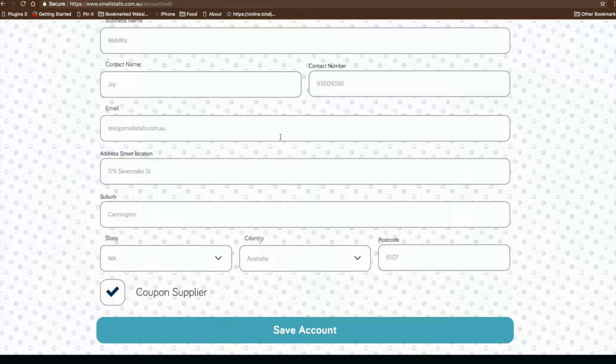You'll also see another little button down here called Coupon Supplier. That's a feature that you can tick, and if any of the stalls that attend your event would like to supply a coupon, you become the coupon supplier and it will be displayed on your listing. It's another way of enticing market goers to come to your market.